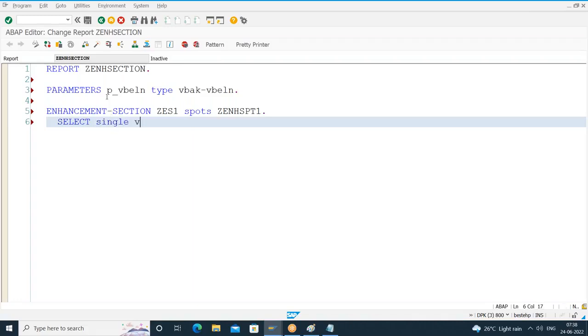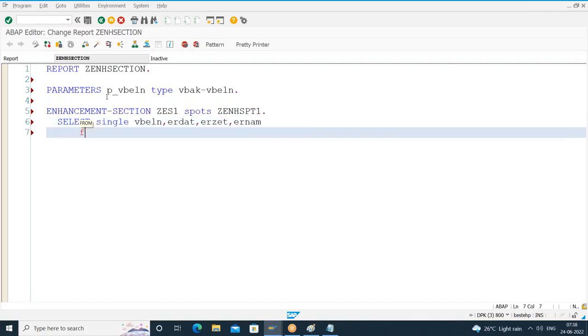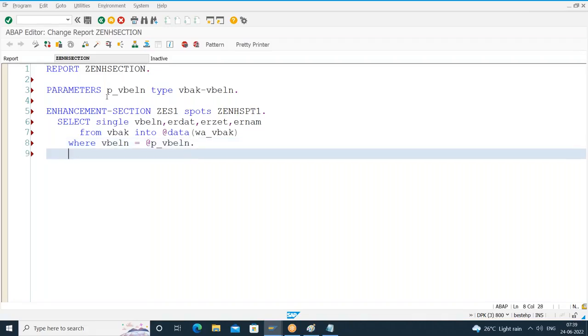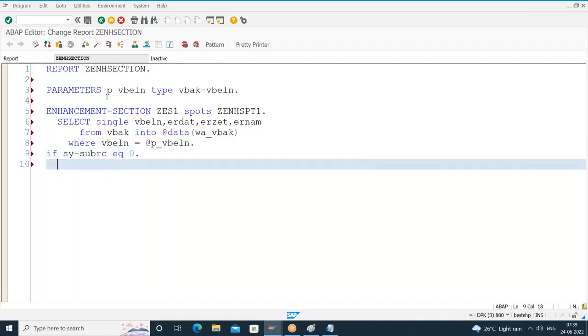Select single, what is that? Weblen. I'll go for the new OpenSQL. I'll try to get the header data: select a work area from VBAK into inline declaration @DATA(work area). Select single means we require only a work area, right? Where weblen equal to the inline declaration, p_weblen. Okay, if sy-subrc equal to 0, I'll say format color something.